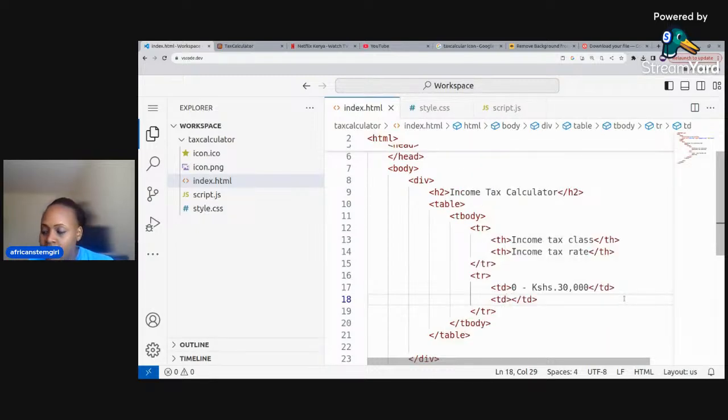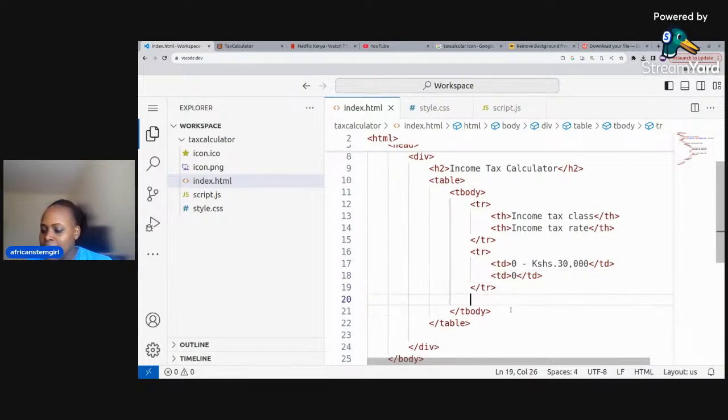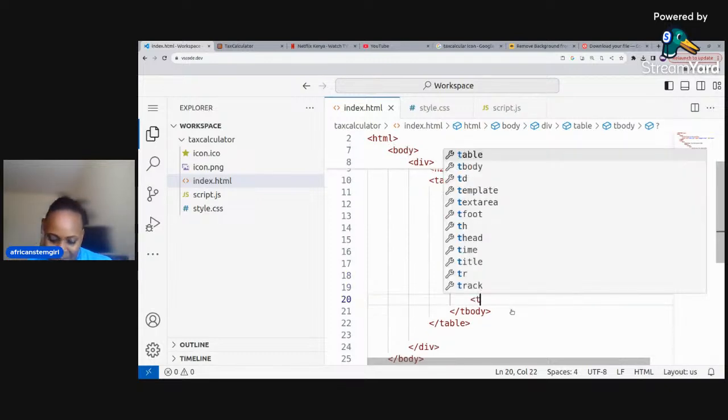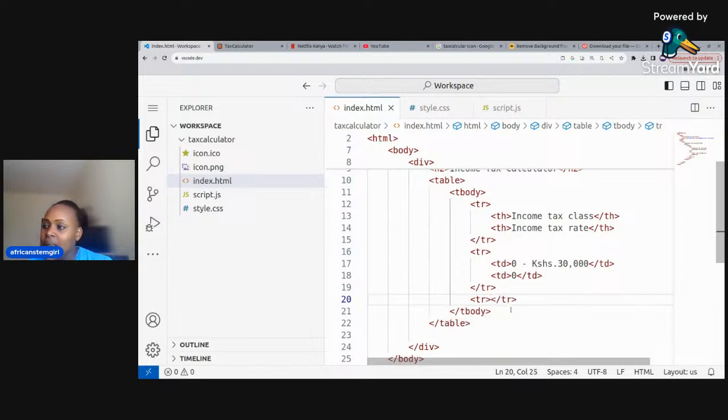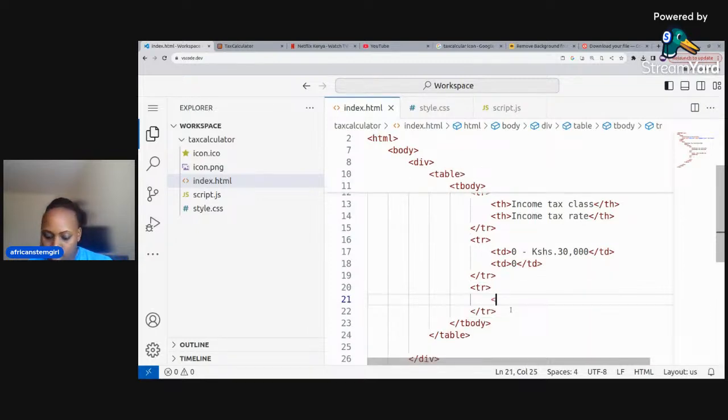So you can be like 0. So this is a very good system, I guess, because nowadays if you earn 30, there's still some tax you pay. So TD.